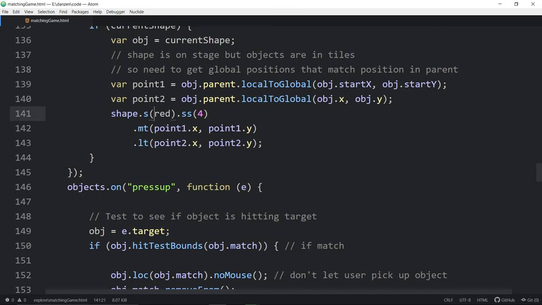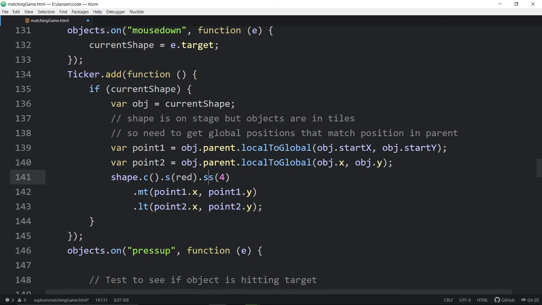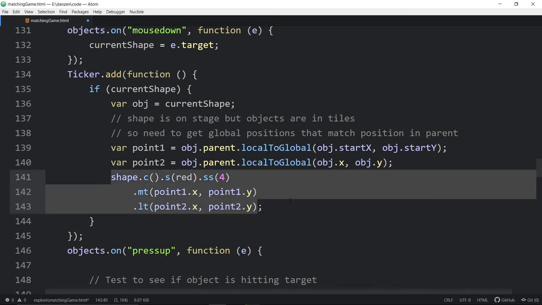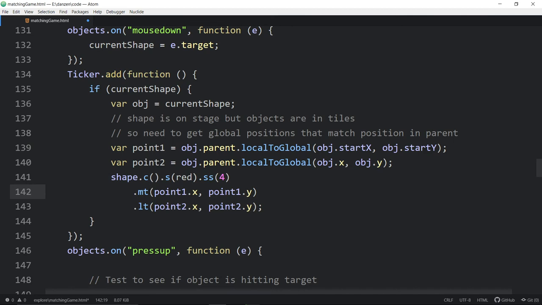Anyway, that's not what we want. So we're clearing the line each time. We're setting its stroke and stroke size. And we are then moving to the first points, X and Y, in the global coordinate system and drawing a line to the second points in the global system. It's so easy. Sorry if it didn't seem easy to you, but once you look at it a little bit, it is actually pretty easy. Just set the color, set the stroke, move to this point and line to that point. And you get dynamic drawing. That's what we're doing constantly in the ticker if there is a current shape.